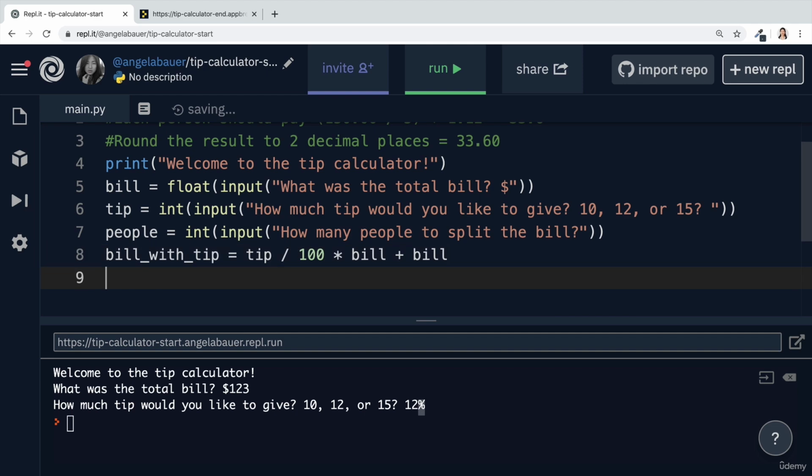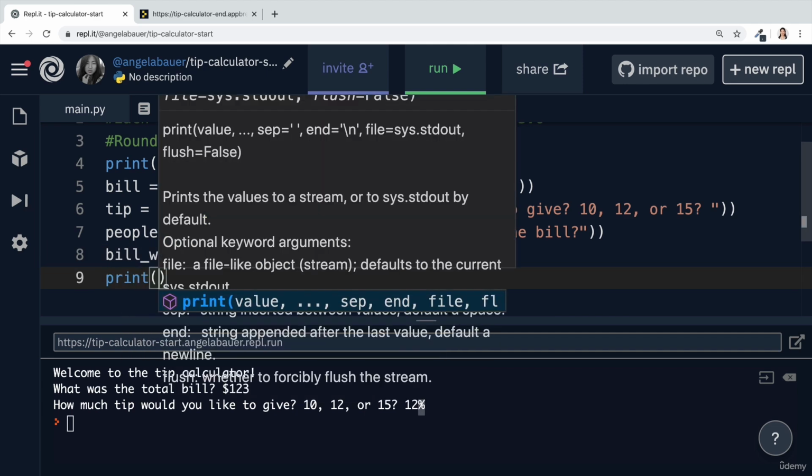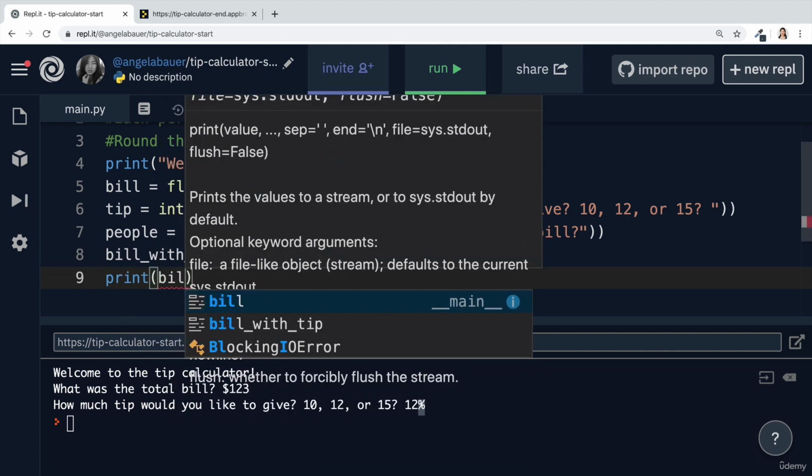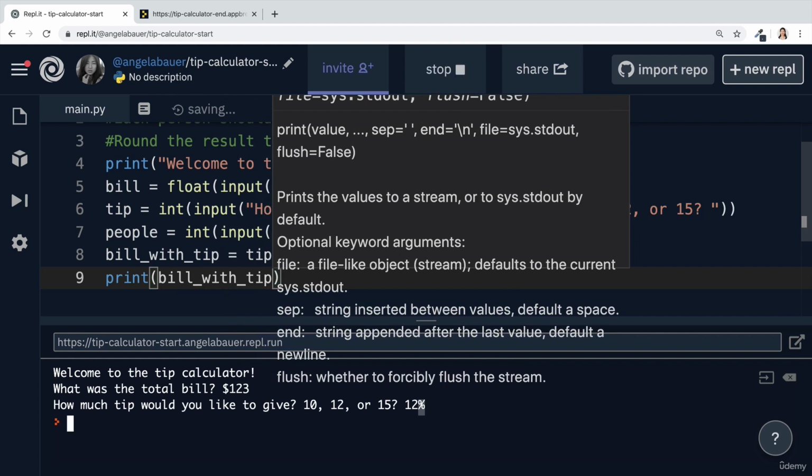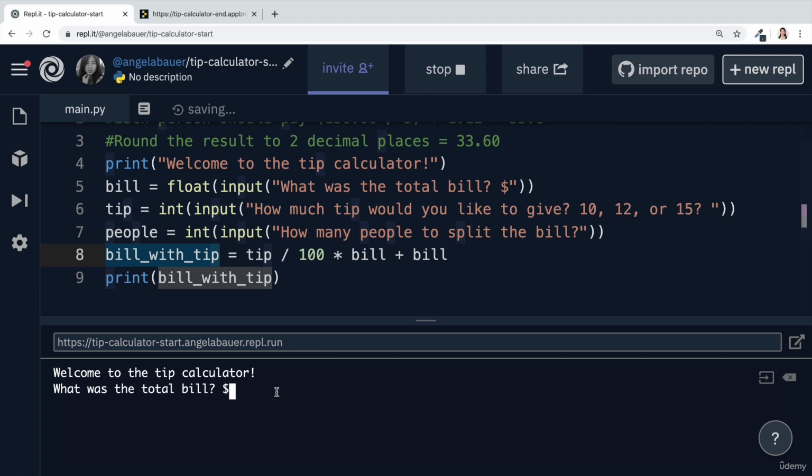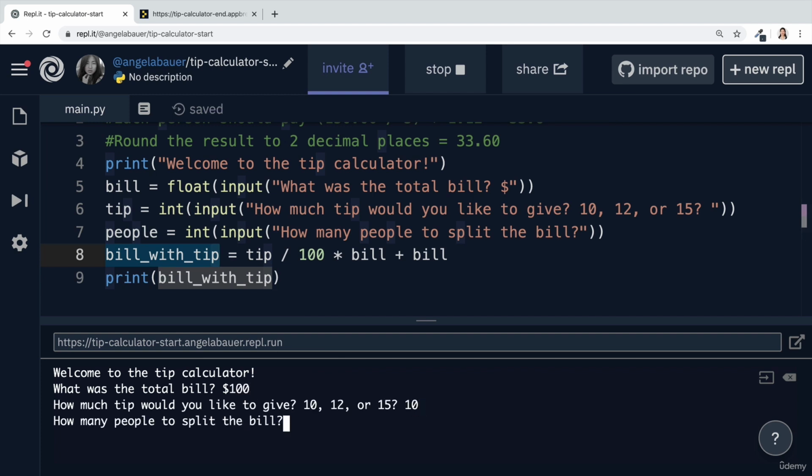So let's go ahead and print this and just check to see that it looks sensible. So bill with tip is what we're going to print, and let's put some easy numbers in there. Let's say that the bill was $100 and the tip was 10%. So then 10% of $100 is $10. So the bill with tip, that's what's going to be printed next, should be 110. We can type anything in here because we're not using it. And you can see that this calculation, bill with tip, is 110, which is what we want.